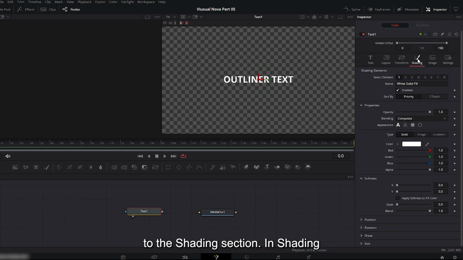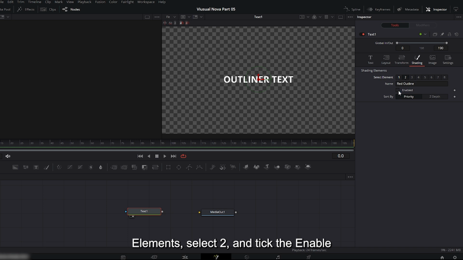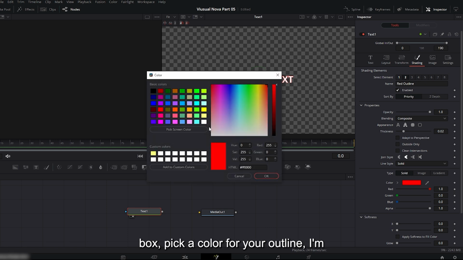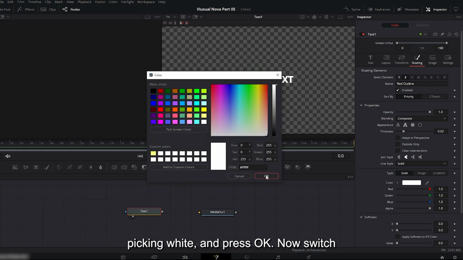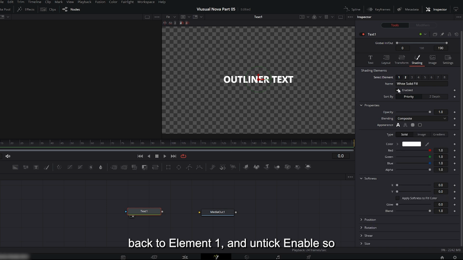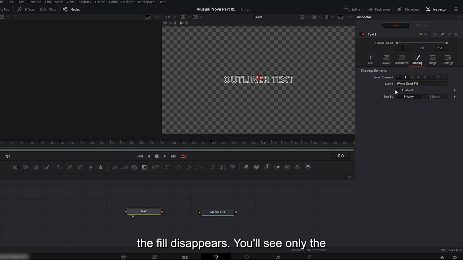Go up to the shading section. In shading elements, select 2 and tick the enable box. Under appearance, click on text outline to turn it on. Click the color box, pick a color for your outline, I'm picking white, and press OK. Now switch back to element 1 and untick enable so the fill disappears. You'll see only the outline on your text now.